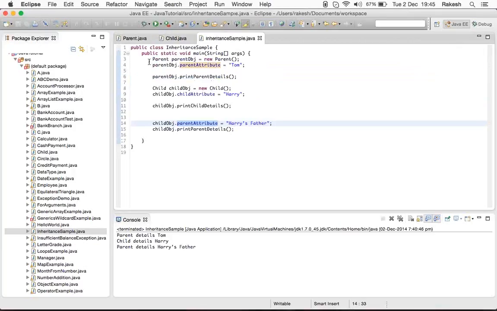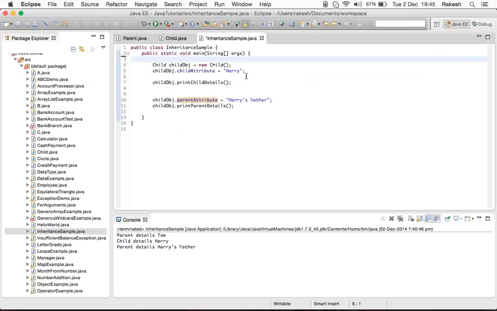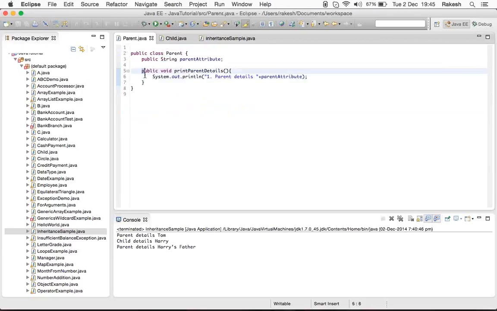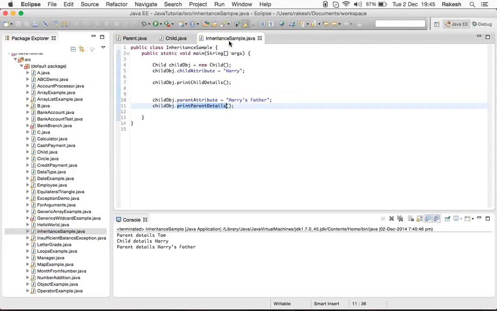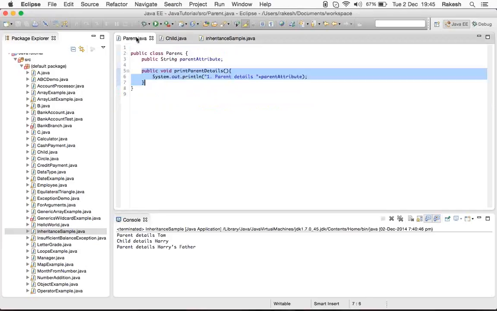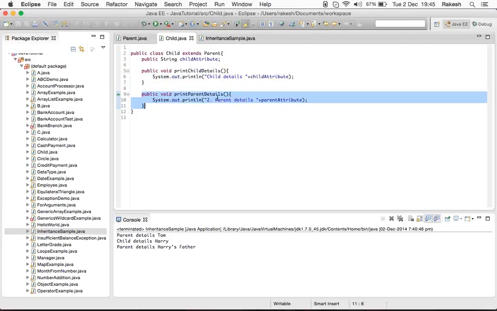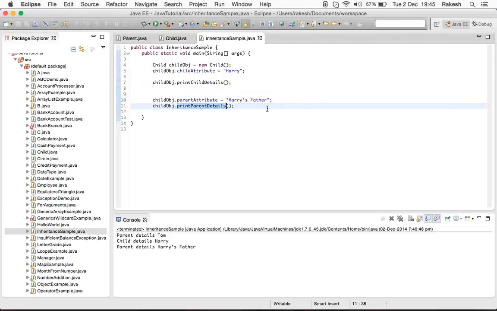I'll delete all the parent objects. So right now we have a child object. I'm creating a child object and I'm calling the print parent details method. This particular method is defined in the superclass, which is the parent, and I've declared the same method in the subclass as well. So when I call print parent details, which method will be invoked? Will it be number 1 or number 2? Here I have put 1 and in the child I have put 2. Which particular method will be invoked?